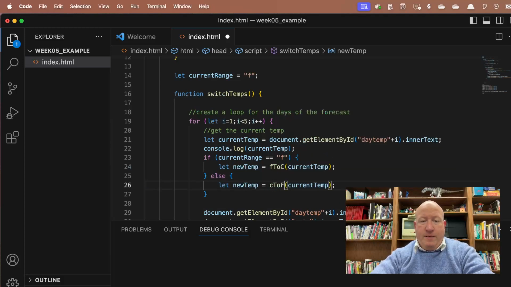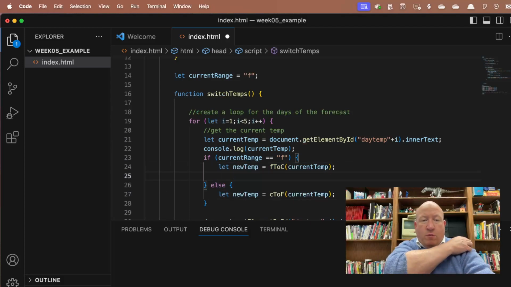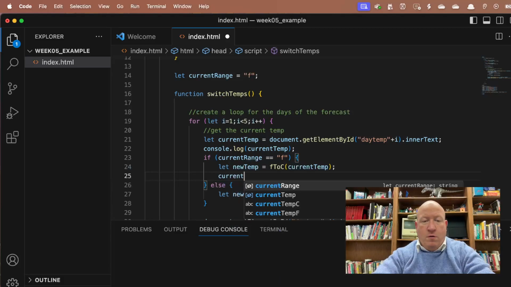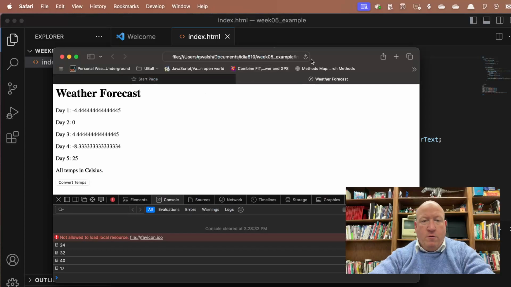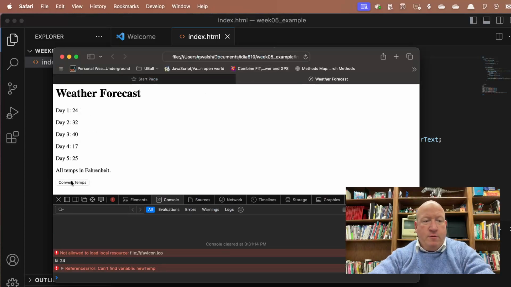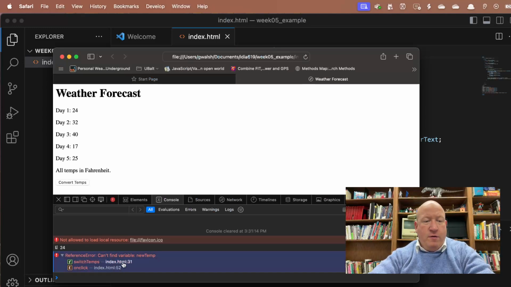CtoF. Okay. Now there's one other thing that we need to do is on each one, if the current range is F, we need to convert it to C. I think I showed this to you before in terms of like a flip-flop, and we set this one to F. So now, and this will not work perfectly, but it will work. Convert temps. Can't find variable newTemp. Oh, look at that. So what did I do wrong there?